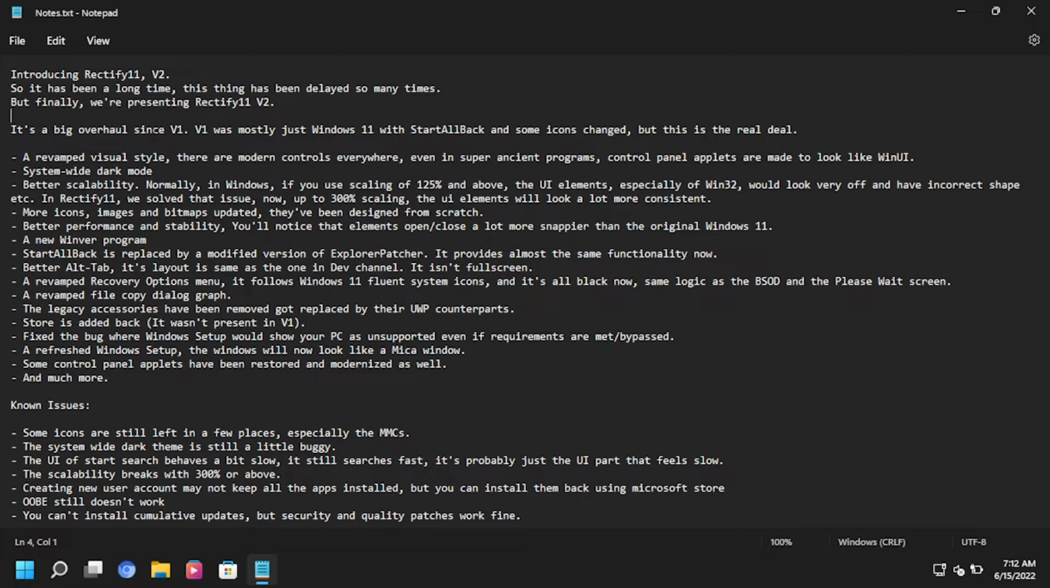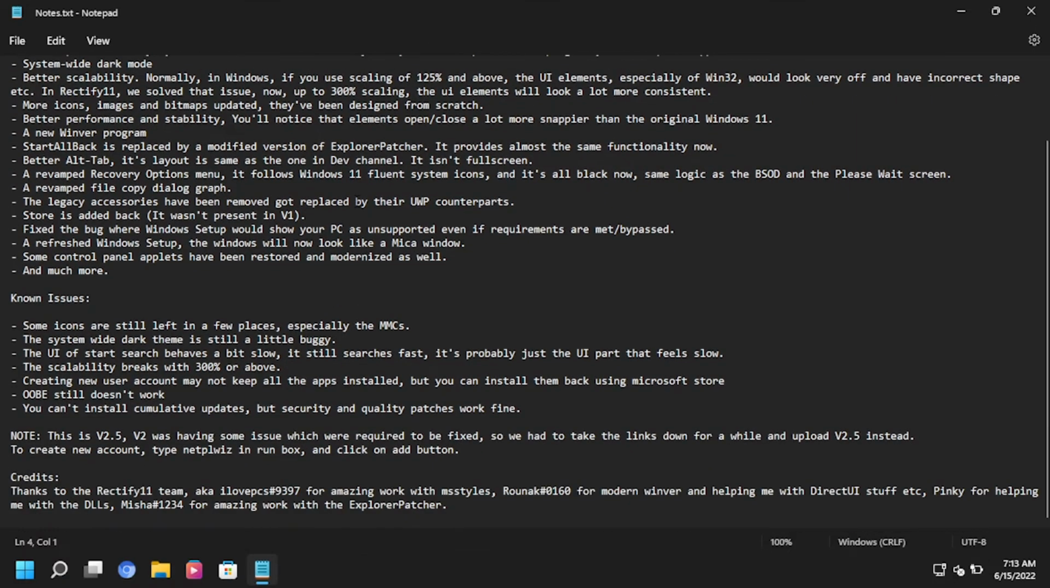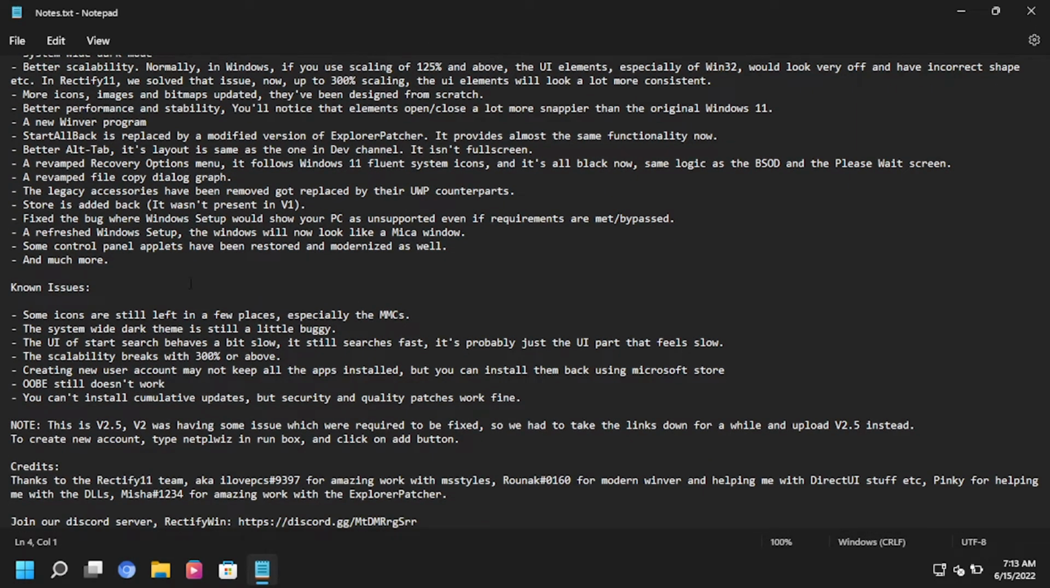It's been a big overhaul since version 1. Version 1 was mostly just Windows 11 with Start11 back and some icons changed, but this is the real deal, blah blah. You're going to read that. Okay, let's see some issues. Some icons are still left in a few places.